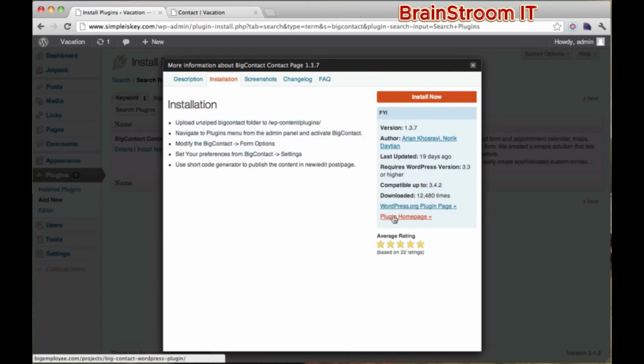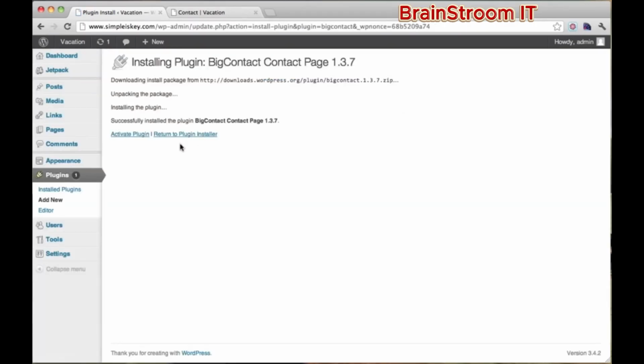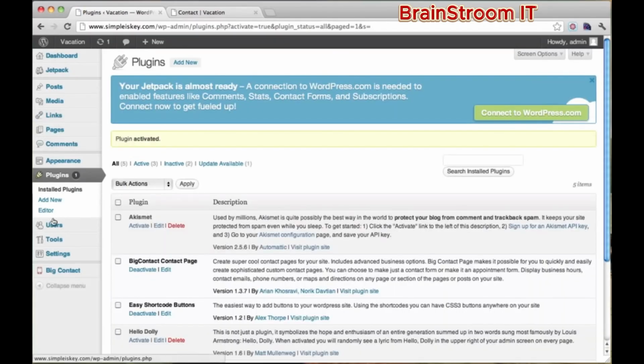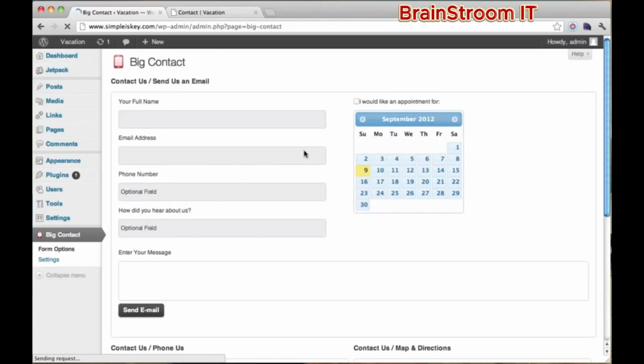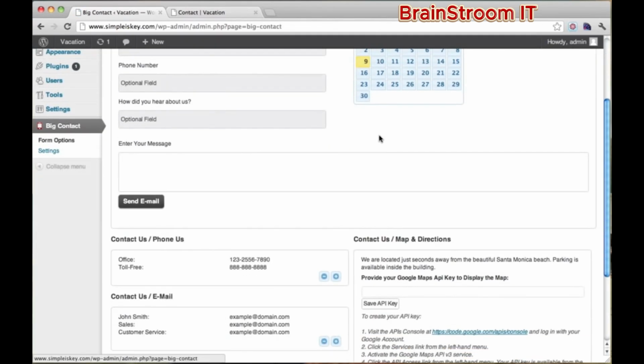Sometimes you visit the plugin homepage to see how it really works on the website of the person who made this plugin, and click install now, and click activate plugin. Now we see we have a new tab right here called Big Contact. And just know that every plugin works a little differently, so you do have to read up on it sometimes. So just click Big Contact, and this is what it looks like.